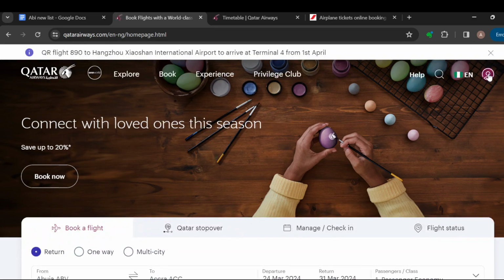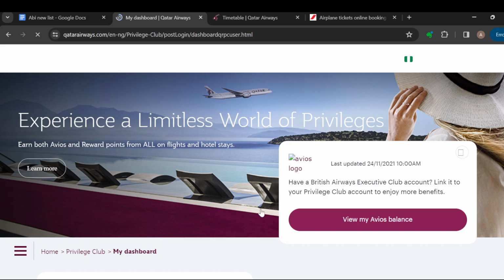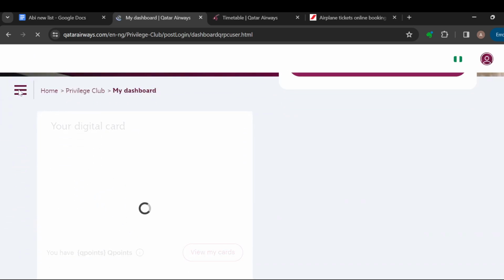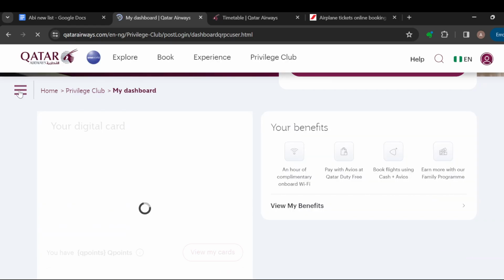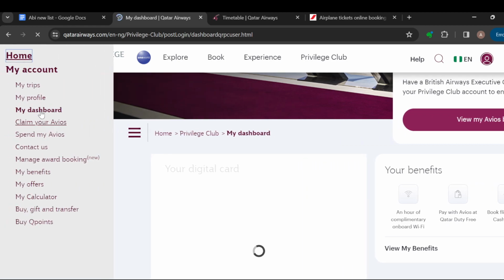The next step here is to go to the top right corner, click on your profile icon, click on your dashboard, and then once you're on your dashboard page, you can see your Avios balance. By the left side of the screen, you can see three horizontal dashes. Just click on it. Once you click on it, you can see options like claim your Avios, spend my Avios.